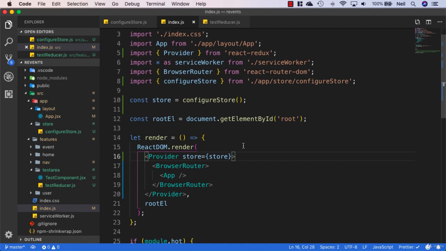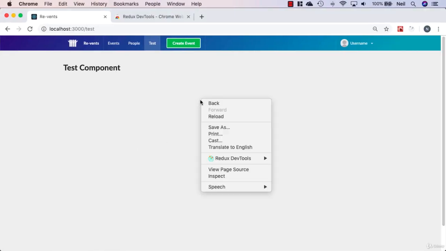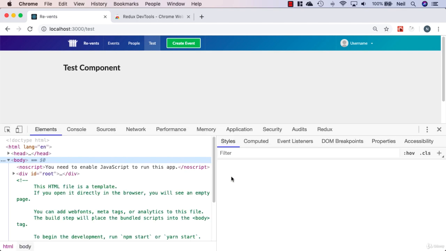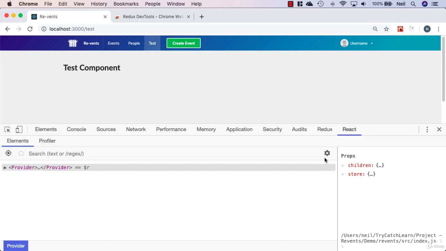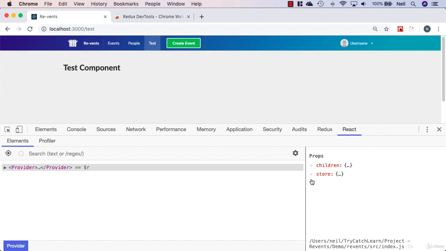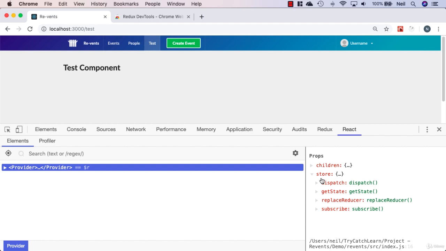Now if we go and take a look at our application right now, and I'll just go into the React DevTools, and if we take a look at the top level of our application, which is the provider, we can see that we now have our store property. And our store property comes with 4 functions: dispatch, getState, replace reducer, and subscribe. And what we can do right now is take a look at this particular function, and we can log the state out into our console.